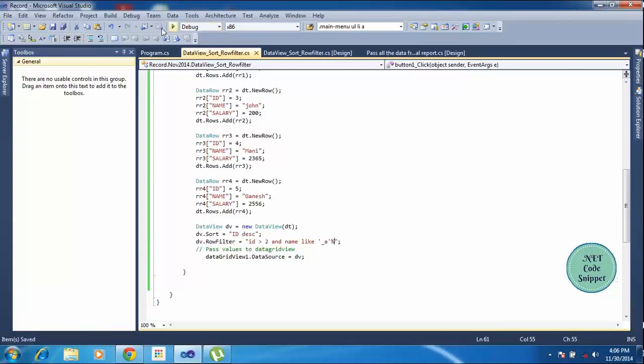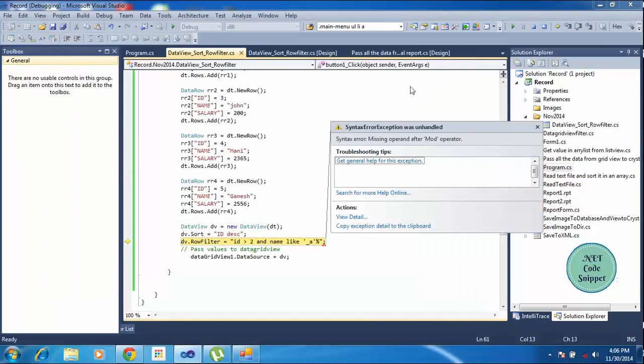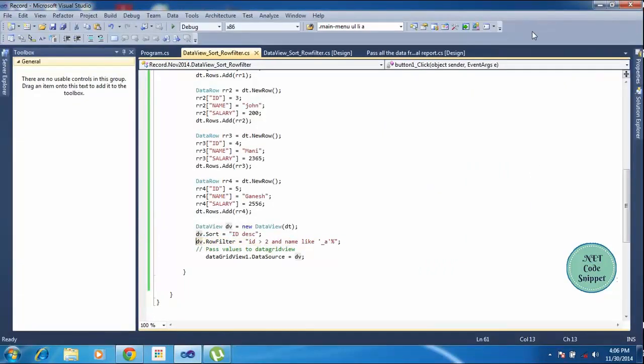Control S, run the project, click get data. It's showing an error. So it's a condition, you are using a little bit of percentage.